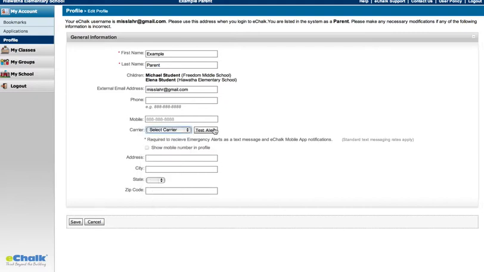make sure it works. If they choose to show their mobile phone number in the profile, then that'll share their mobile phone number with you and any other teachers or groups that they're in. It won't share it with the students. They can also include their address, so if you need their mailing address for any purpose.